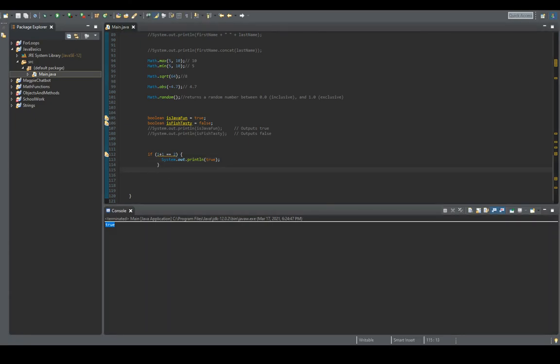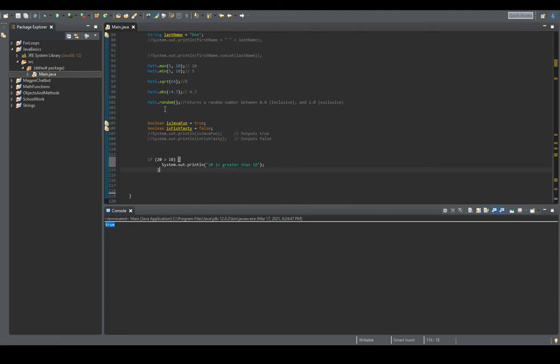So we can have many different if statements. We can have, let's put this, 20 greater than 18. It's pretty cool. And we can also put input variables in these, like we can make it this.